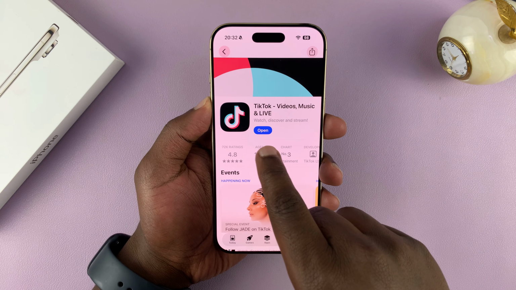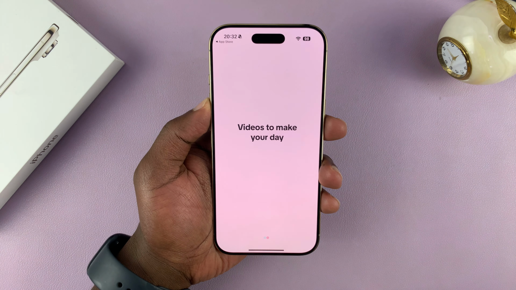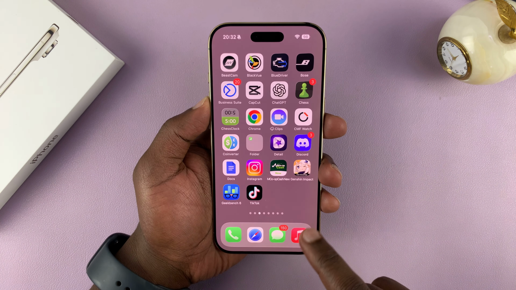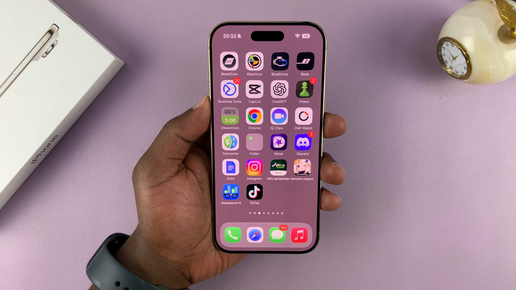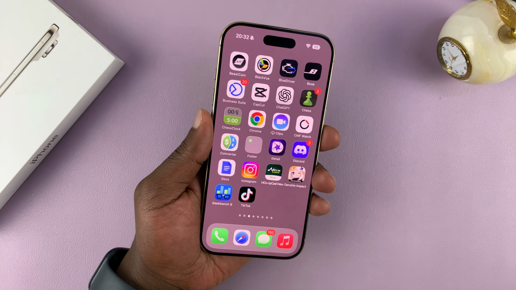With the app installed, you should now see the option to open, and then you can launch that app. But from now on, you should have the app icon on your home screen of the iPhone.